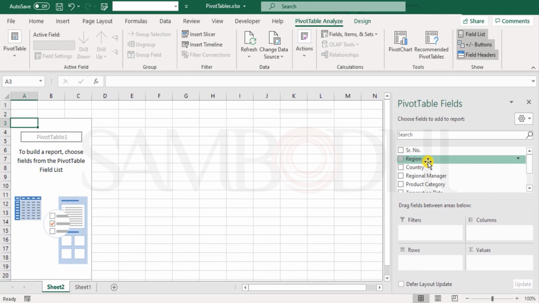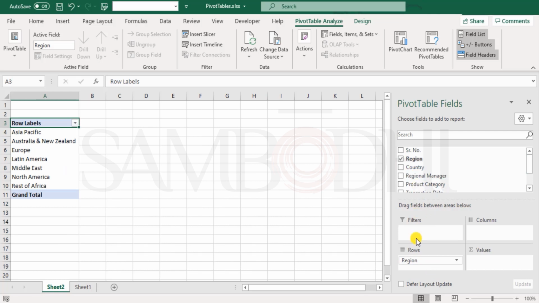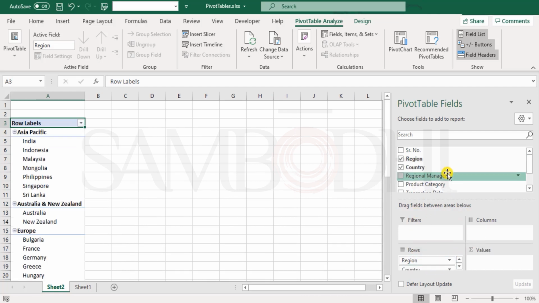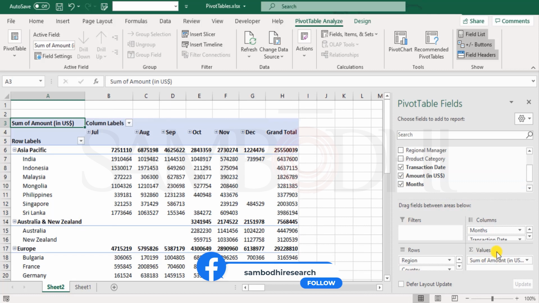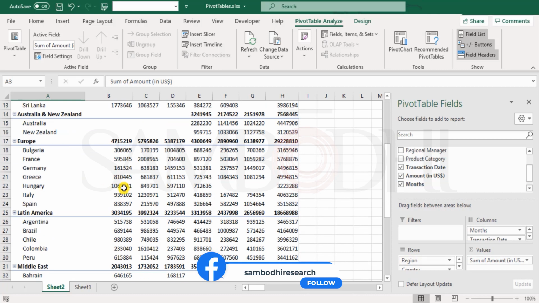Now here first I would like to have region and then country as the second row heading. And then we want transaction date as a column heading and then amount in values. Well, that's pretty much done with this.